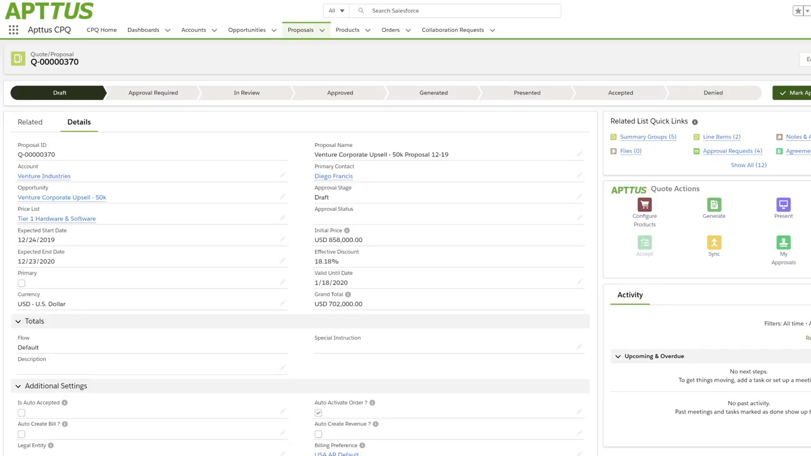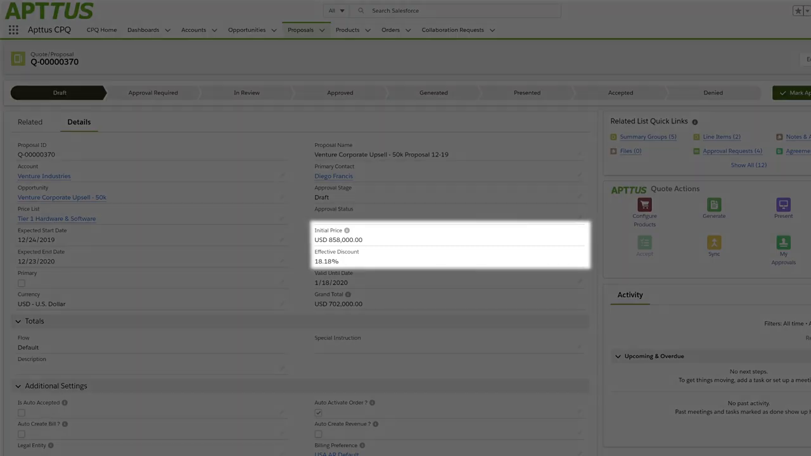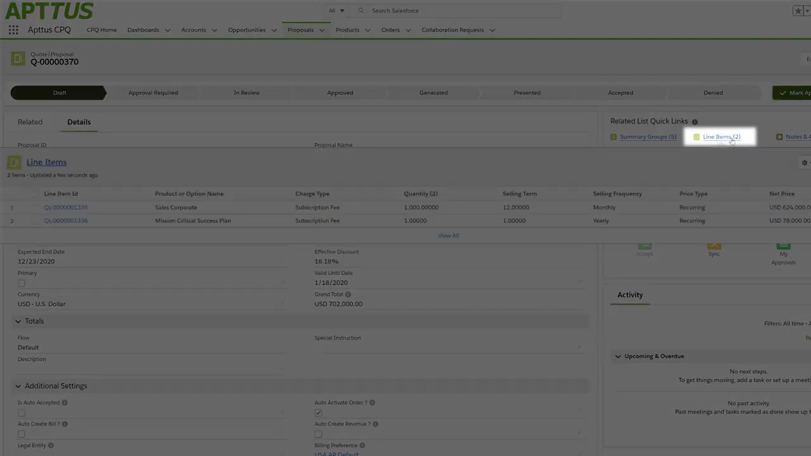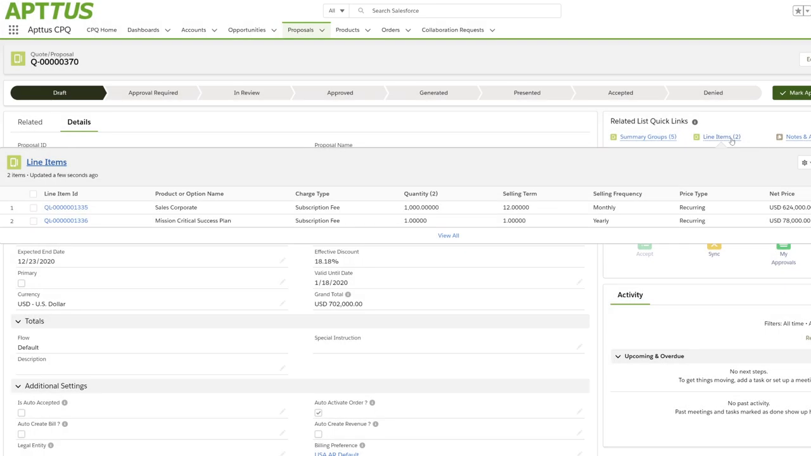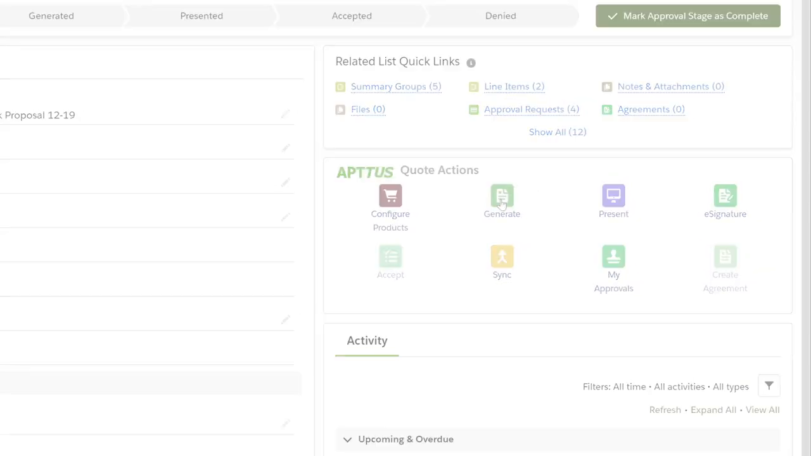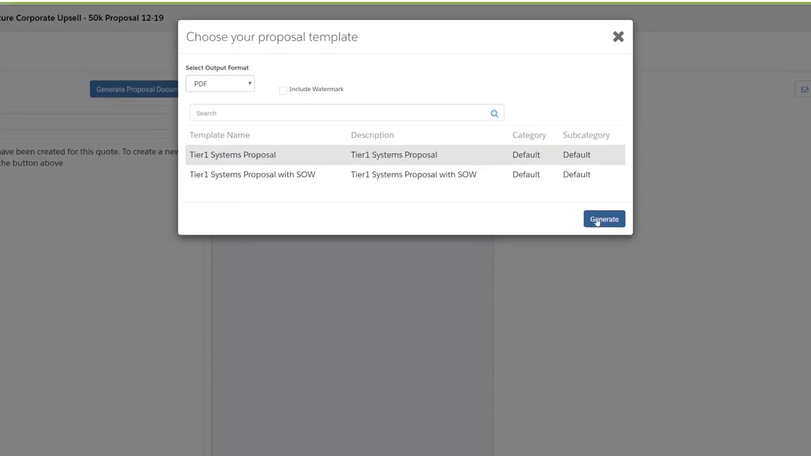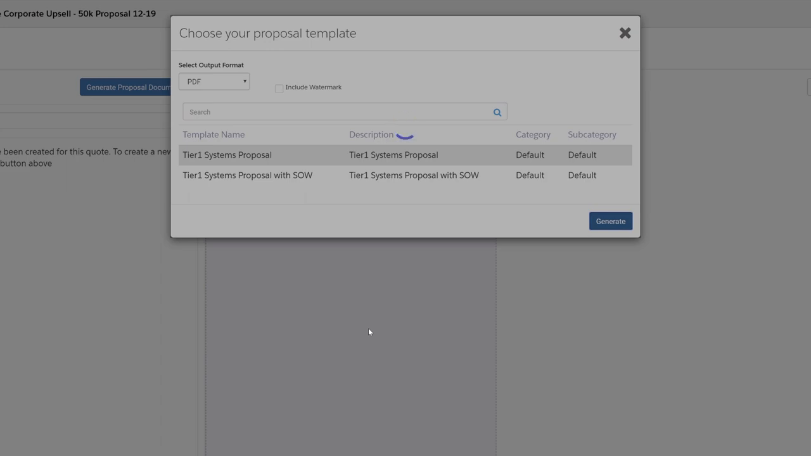Now we're on the quote record where we have all things relative to the quote for this customer. I can see the initial price, the effective discount being spread out over all the products, and the individual products and services that we're quoting to this customer. The next step is to quickly and easily generate that customer-facing proposal document. Using the document output selection, I can easily select a template and generate this customer-facing proposal document.